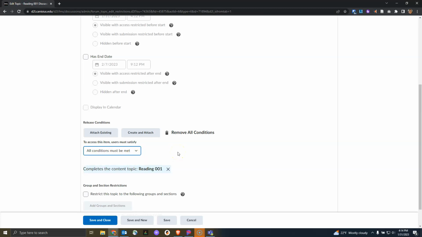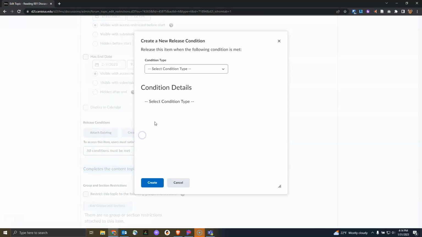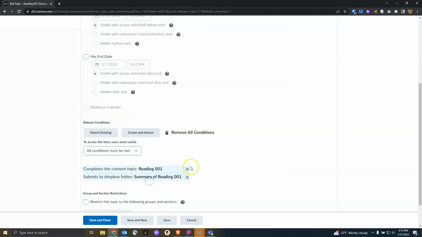Next, we need to attach the Dropbox as a release condition. We will click on Create and Attach again. This time, we want to find the Dropbox section and select Submission to Dropbox. The pop-up will reload and we just need to choose the appropriate Dropbox. In this case, Summary of Reading 1. Then click on Create. Finally, we can click on Save and Close.